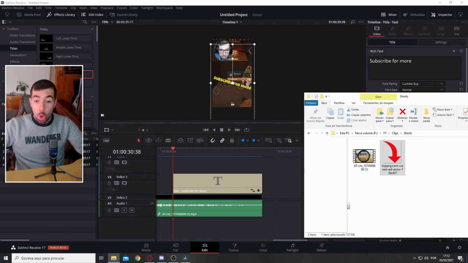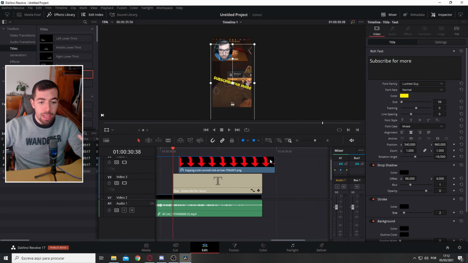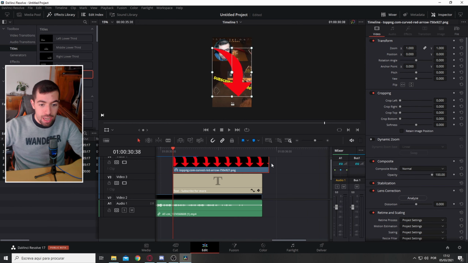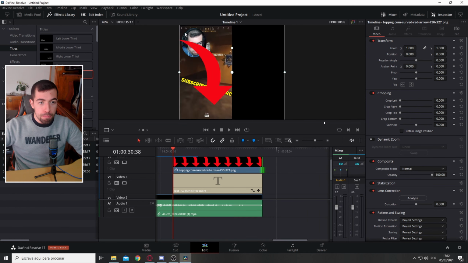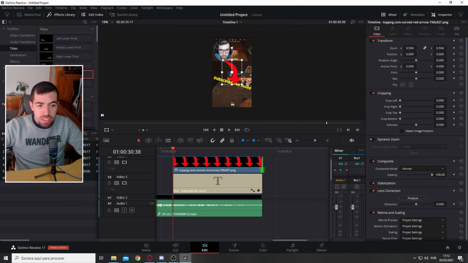So I've already downloaded a red arrow image. So what I'm going to do here is just like I did with the video, I'm going to drag it into DaVinci Resolve and put it above the clip so that you guys can see it. And now I'm just basically going to manage its size. I'm going to decrease its size. I'm going to maybe give it a little bit of a rotation.